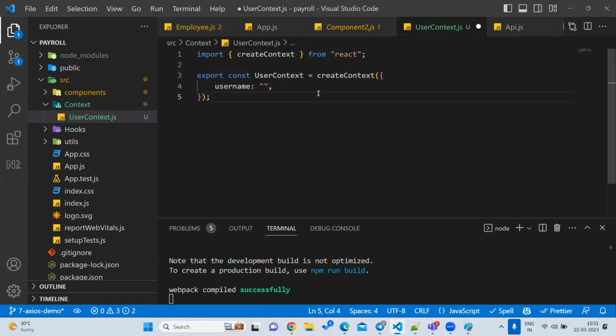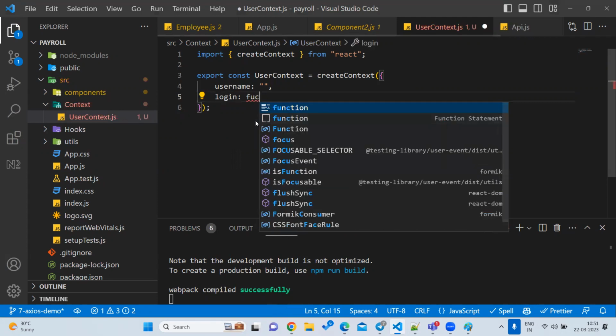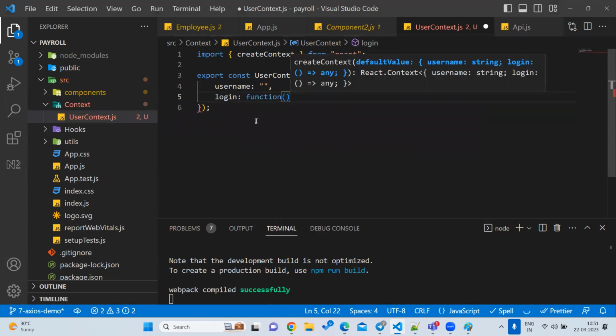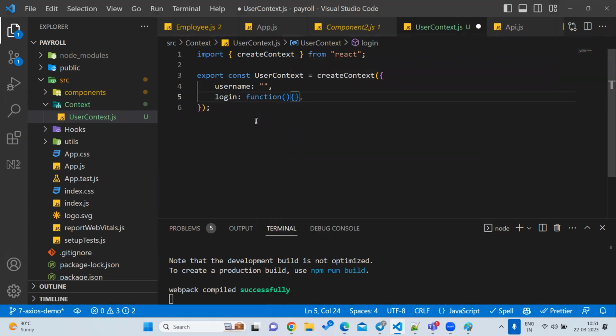And second, suppose I want to write one function, something like a login function. Whenever I'm clicking login, I want to do this. This is login, this is the name, and this is an ES6 function. Or I can write function and open bracket, something like this. Both are same. Either you write a normal function or an ES6 function, anything is fine. So here inside the context, I'm writing one username and I'm writing a login.